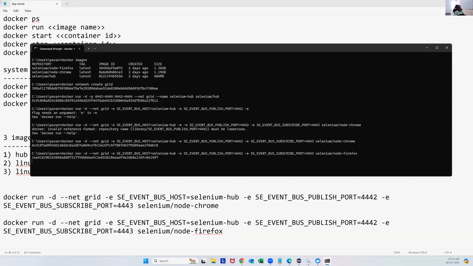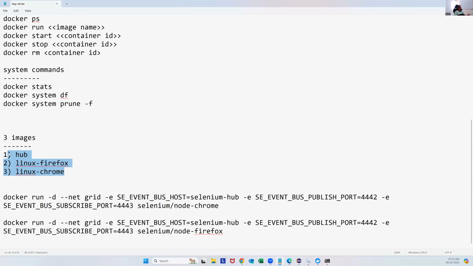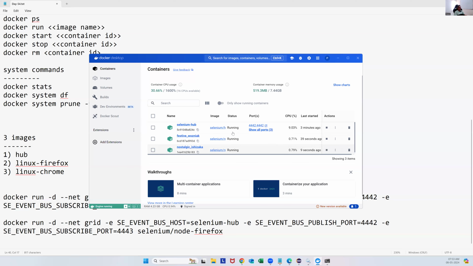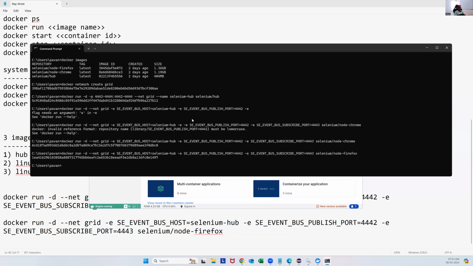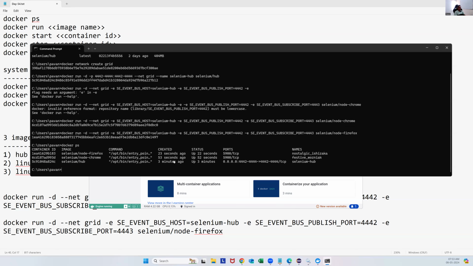Okay. So this will create another one. So now I have created these three. Hub I have created, Linux Firefox node is also created, Linux Chrome node is also created. So all three are currently running. And if you want to see through command, you can say Docker. What is the command to display running containers? Docker PS. So this command will show you what all containers are currently running.